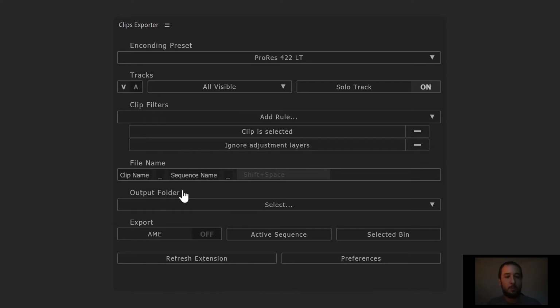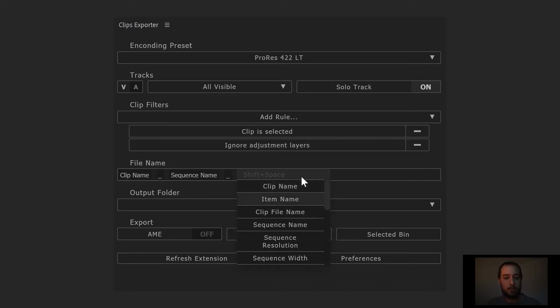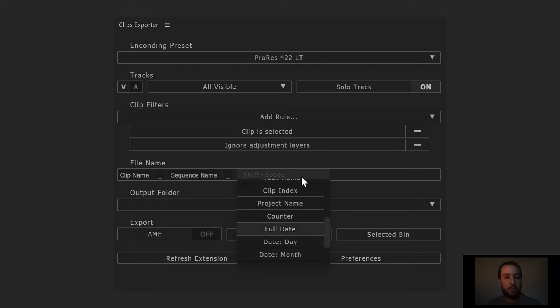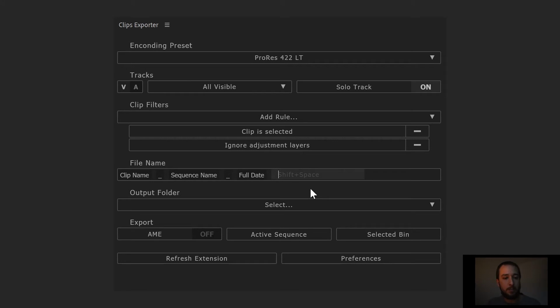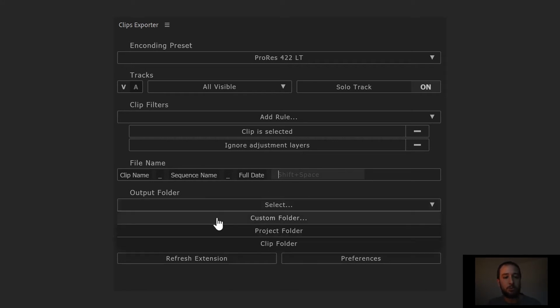That drop down can easily be opened either by double clicking, by typing shift space, or by just clicking the down arrow in your keyboard. So let's go ahead now and choose the date variable, the full date variable here, and that's going to be our file name. In the output folder, we can then choose to either select a custom folder, use the project folder, or the clip folder.